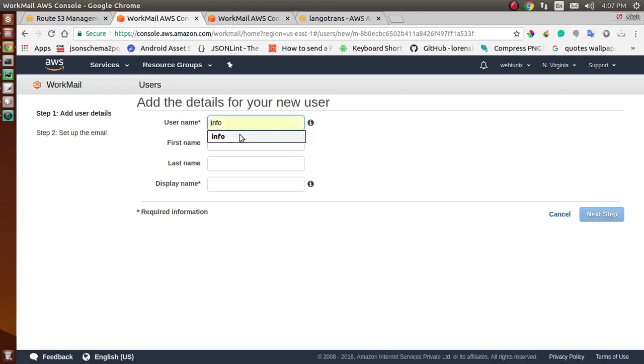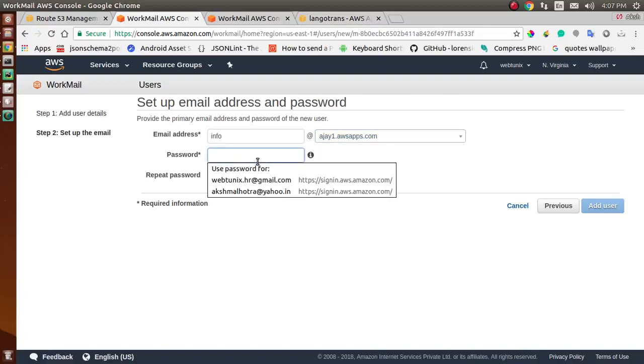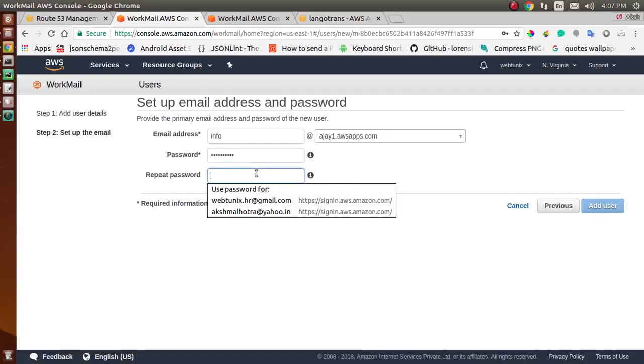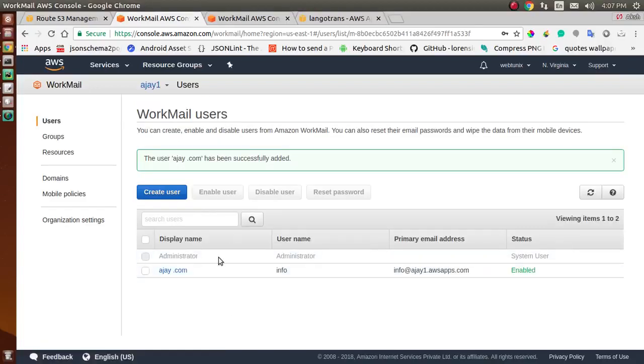Here we give the username, and give any first name and last name, and next. Give any password for your email, and repeat the password for confirmation, and then click on add user. Here you can see the display name, and that is enabled.